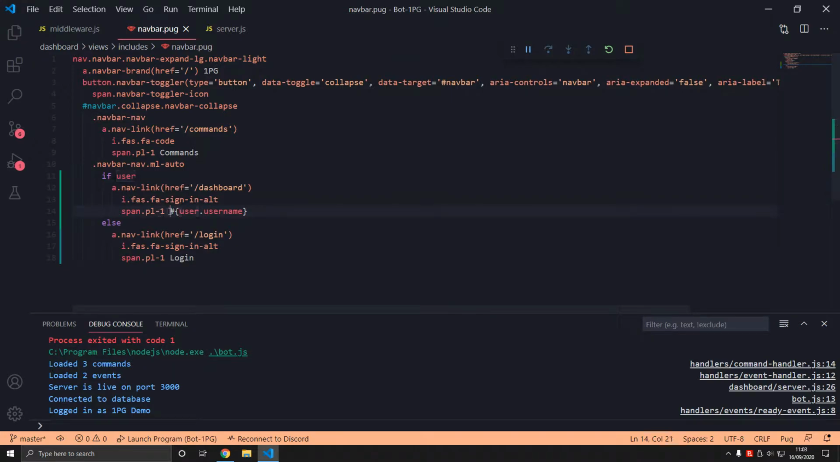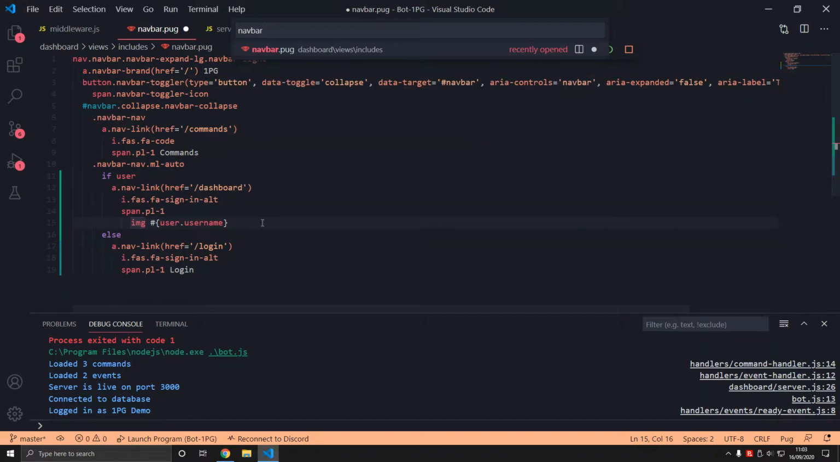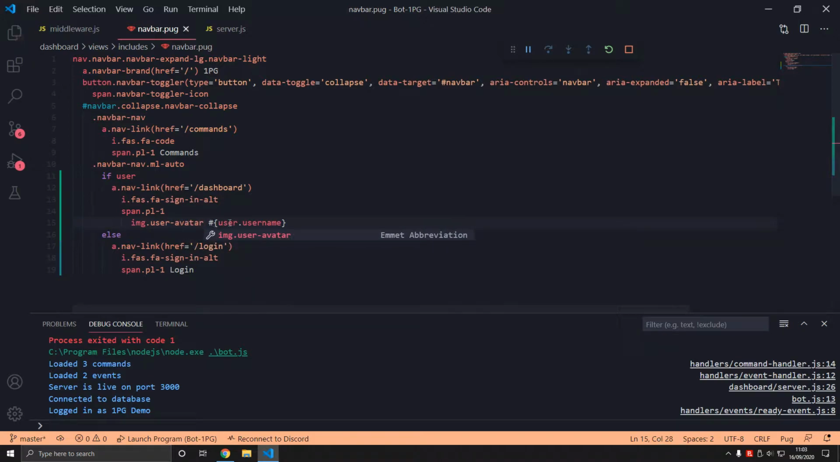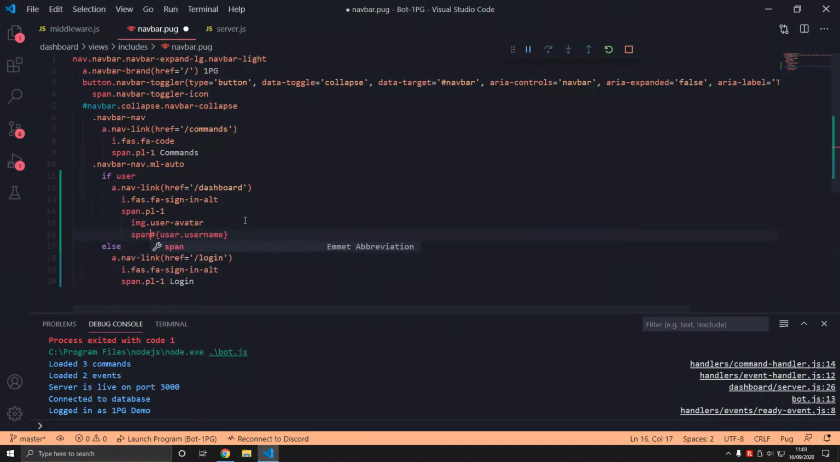So here, I'm going to have an image. It's going to be a round, small image. So, navbar.css. We're going to have some styles here. So, user class. We're just going to have... we don't need that. Class user avatar, sorry. And then underneath, we're going to have the username. Span username.